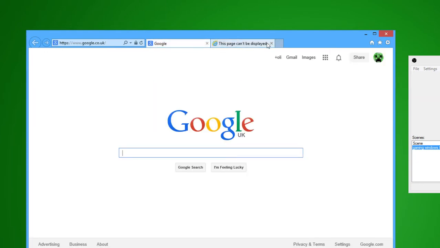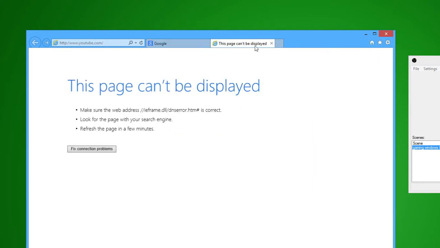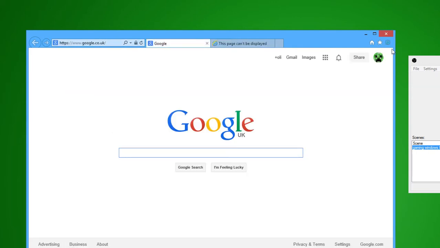So if you want to get rid of it, all you've got to do is... I had the Lenovo tab but I removed it, and now I just added a different tab, which was YouTube, but for some reason it's not working just for this tutorial.